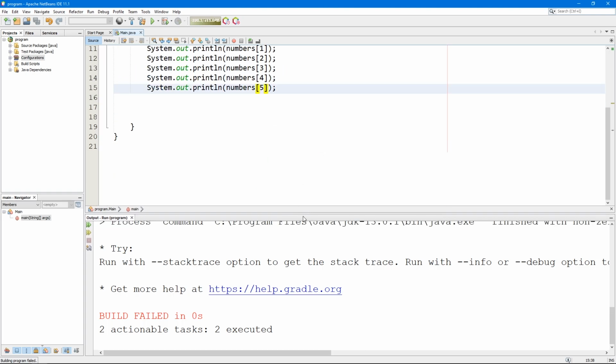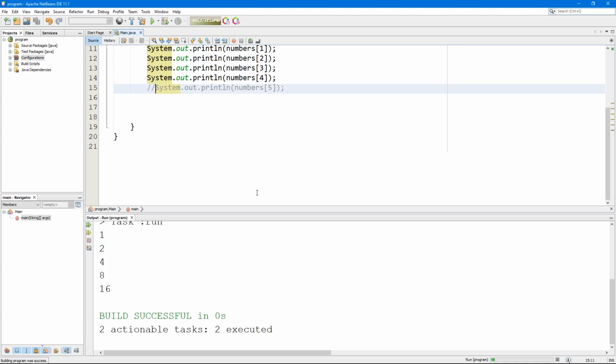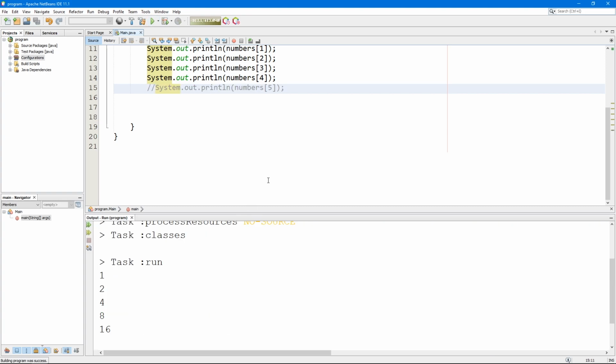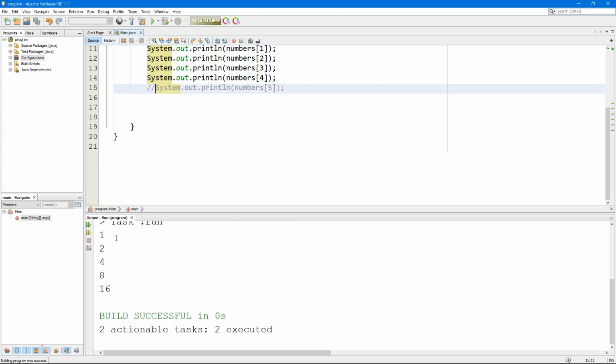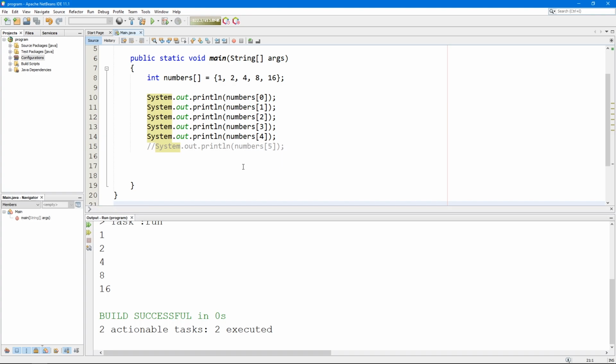Let me comment this. Let's see if this works. Okay. So you guys can see that I saw all the numbers 1, 2, 4, 8, and 16. But this is not very smart, and if I have to do this for, let's say, 1,000 items, I would not be able to do it.